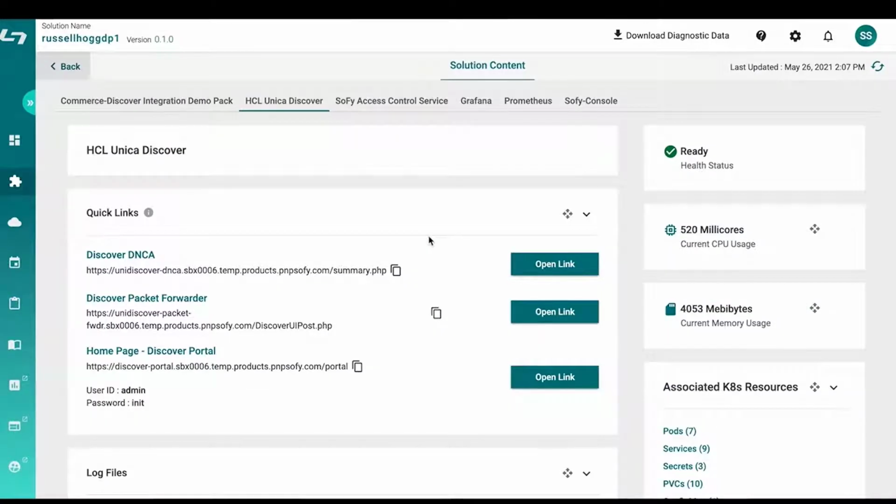You can see a couple of things here. They're going to look pretty familiar. You've got the address for the DNCA. You've got the packet forwarder setup itself. These are really about how data is delivered to Discover, and then you've got access to the Discover portal, which we're going to use in just a second.